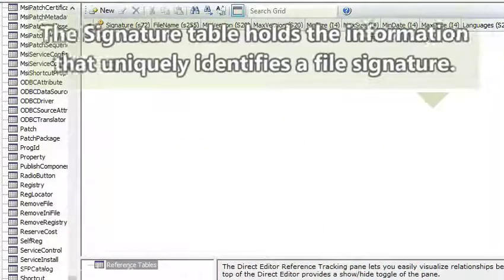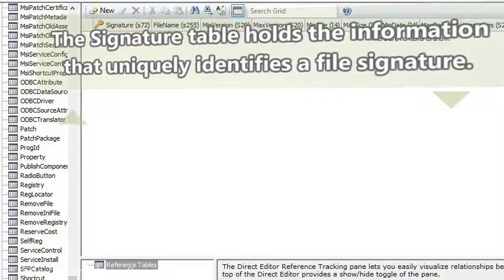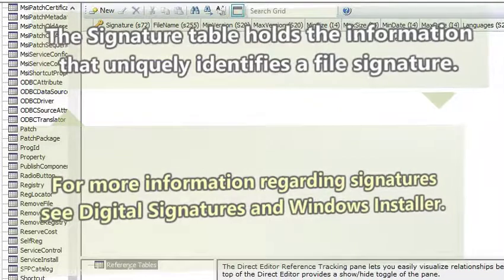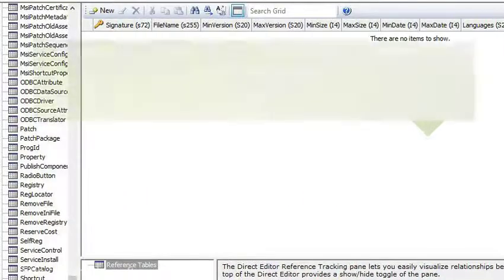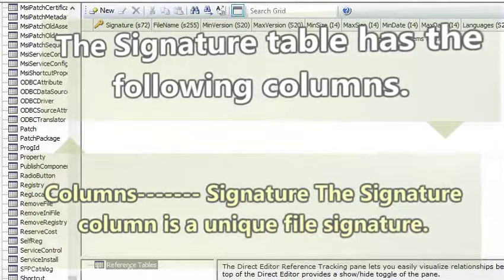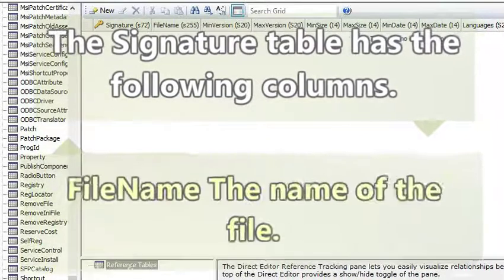The signature table holds the information that uniquely identifies a file signature. For more information regarding signatures, see Digital Signatures and Windows Installer. The signature table has the following columns. Signature: a unique file signature. File name: the name of the file.